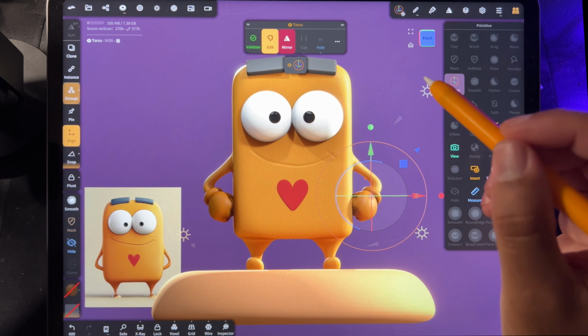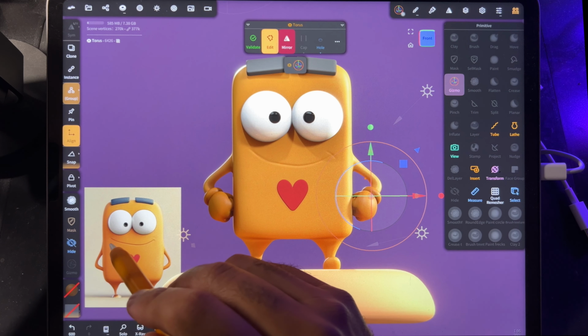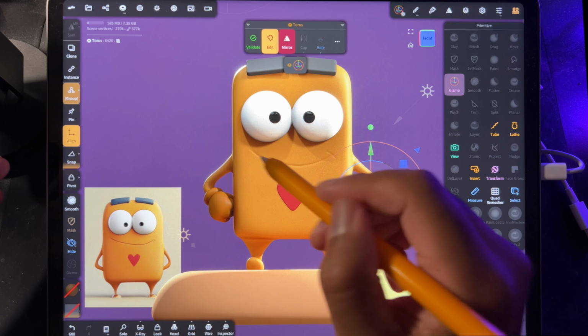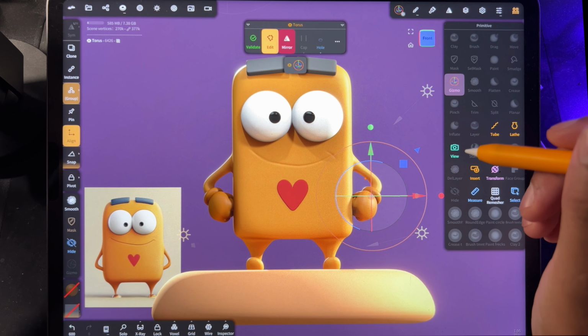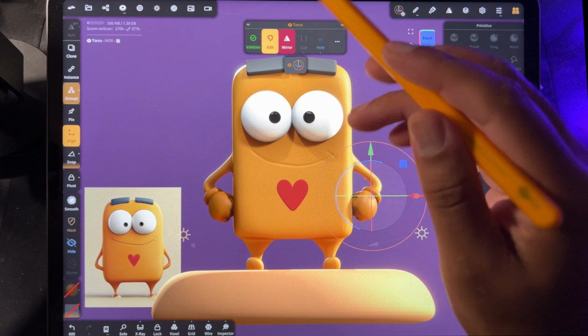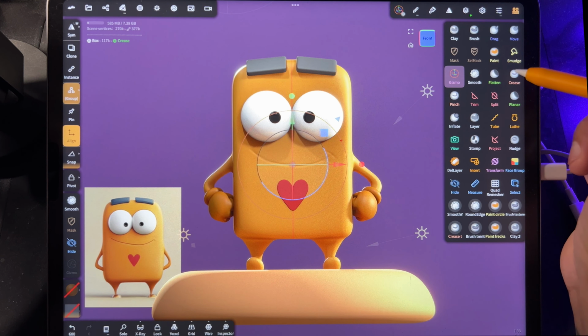So there's one last thing that we need to do, I think. You notice how this is darker here than ours? So let's use one of the special weapons of Nomad. So let's go ahead and go back to the body. Let's use crease.